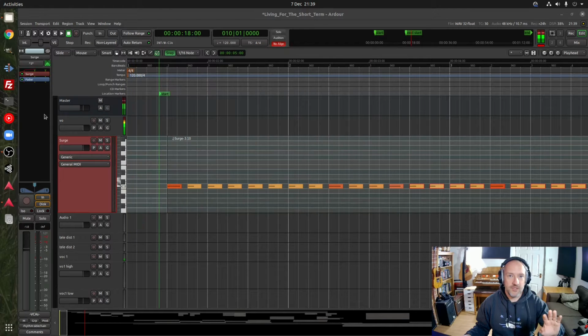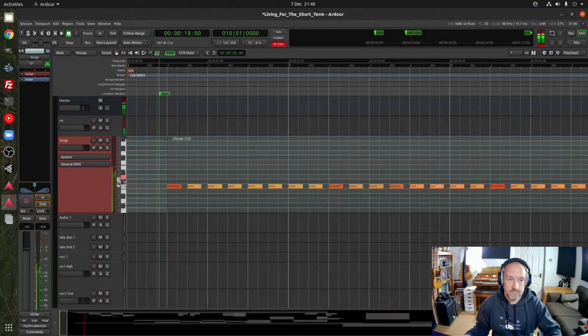Now, on a MIDI track here, I could add various plugins. I can add effects to this, but I didn't need to. This was the sound I wanted. It sounds like this.